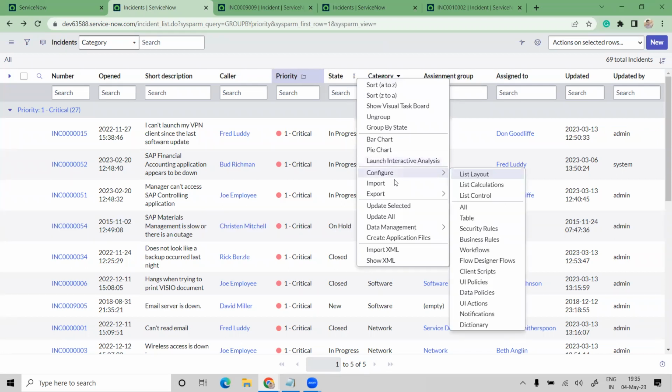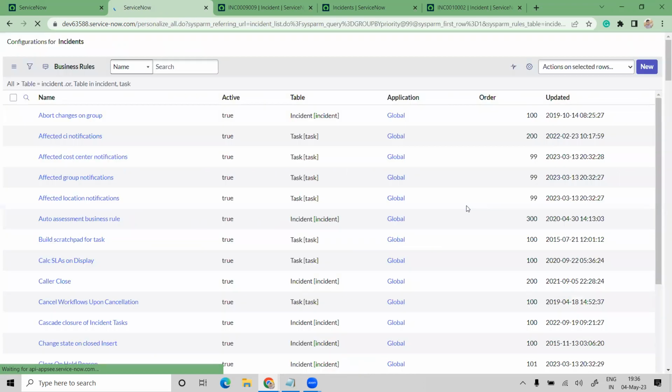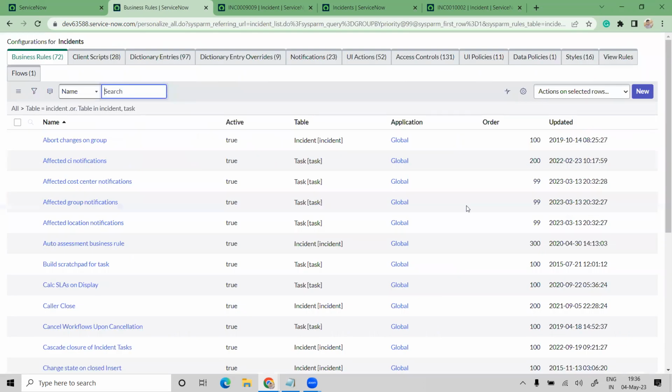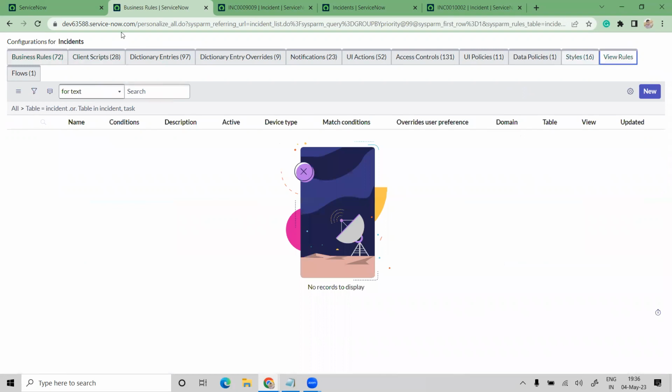Okay, the next thing, configure. This is what we will use very frequently. See here we have list layout, list calculations, list control, all of which I like a lot. If I click on all, all the configurations or customizations which we did with the incident table will come up. See, business rules, there are 72 business rules with the incident table. Client scripts we have 28. Dictionary entries we have 97. So everything will be available with the incident table.